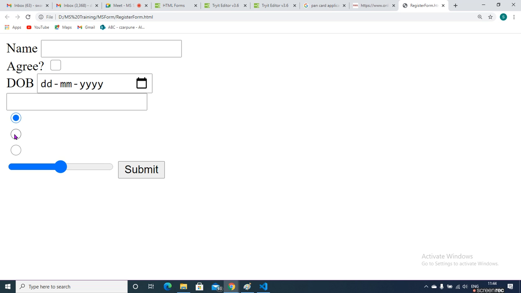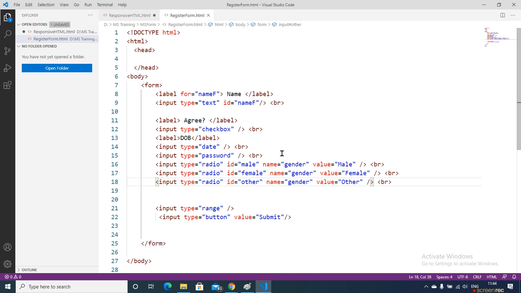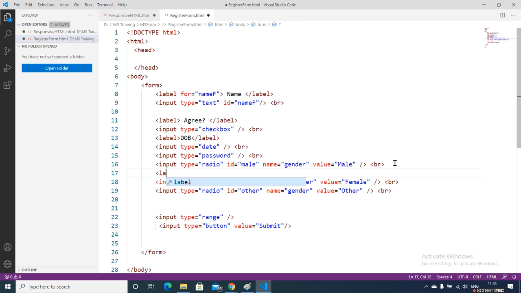So there are three radio buttons, but there are no labels. That's why I do not understand the purpose of these radio buttons. So what I do, I put the label. Where do you want to put it, after or before? I just put it here, I enter and say label, then for.